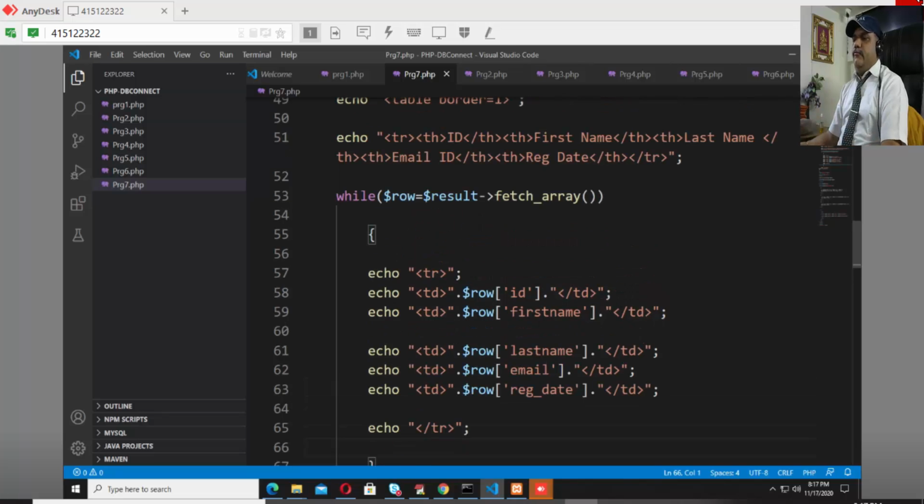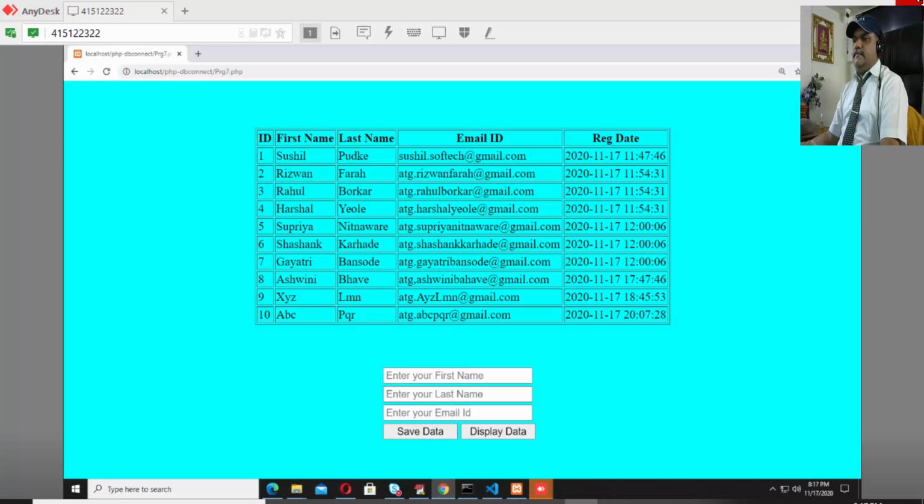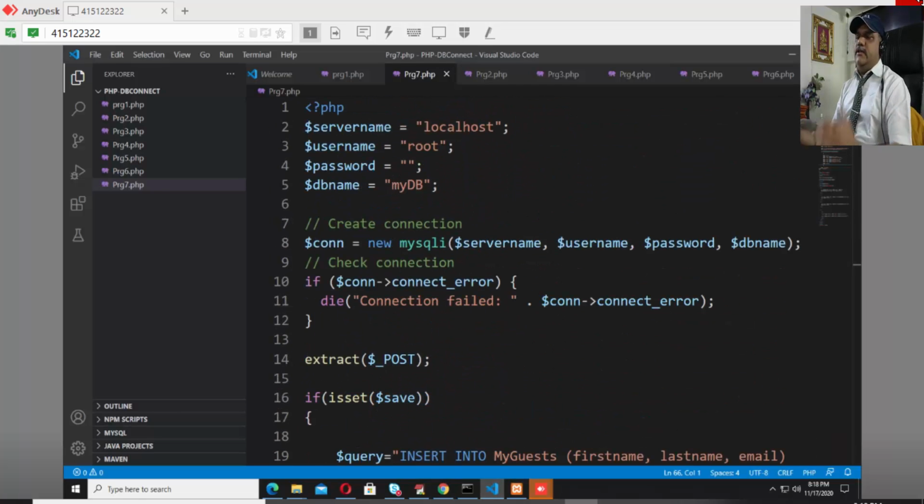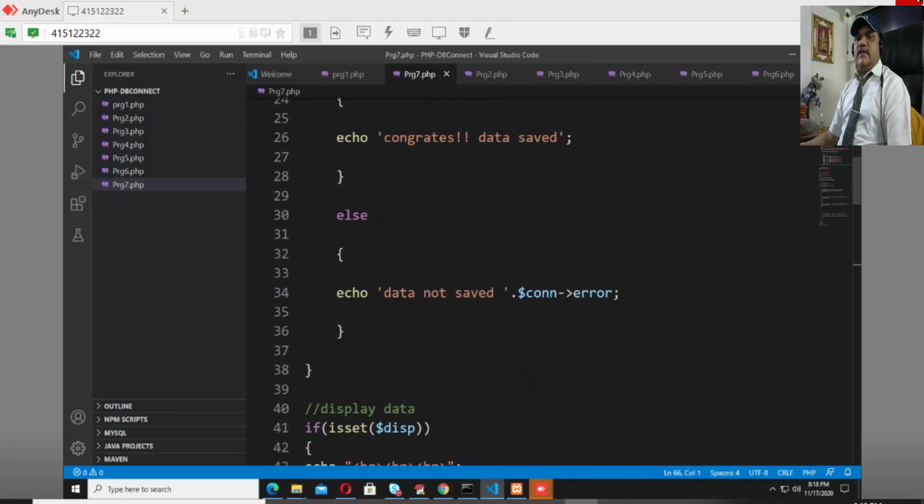So in this manner we created the table structure, and then by using code we can read the data from the user, and when you enter the save data, this data is going to be saved into the database, and whenever you click on display data, all the records available in the database will be displayed over here. So this code will help you understand how we can generate the UI, how we can read the dynamic values from the user and insert into the database, as well as display all the records available in the database.